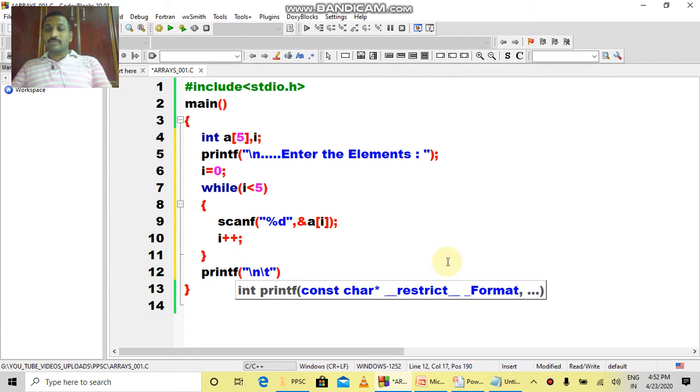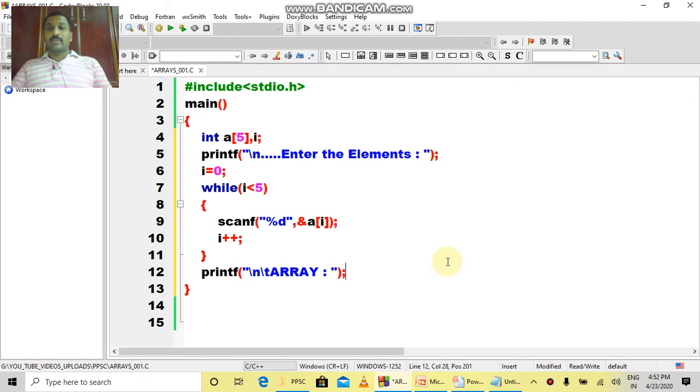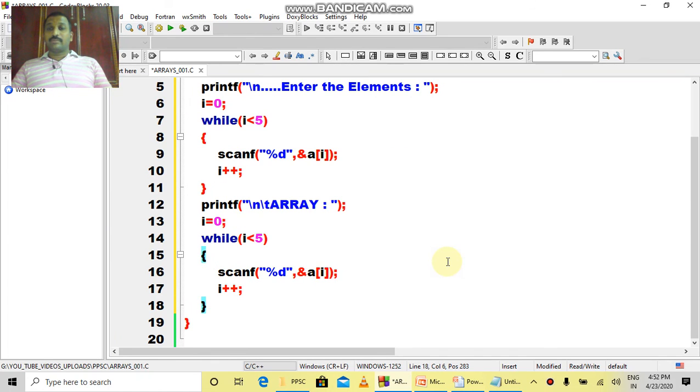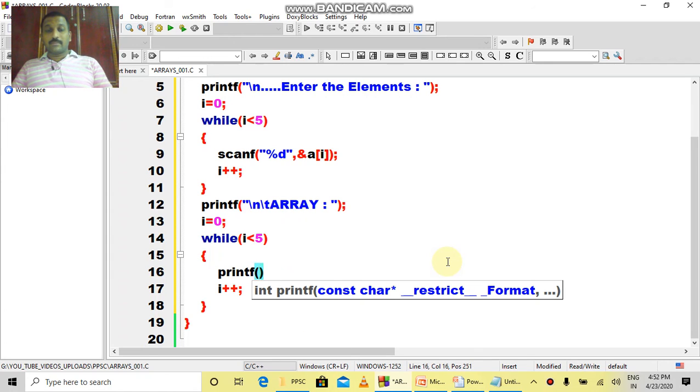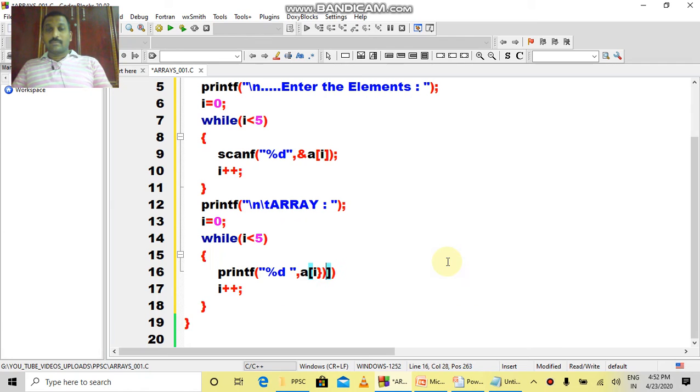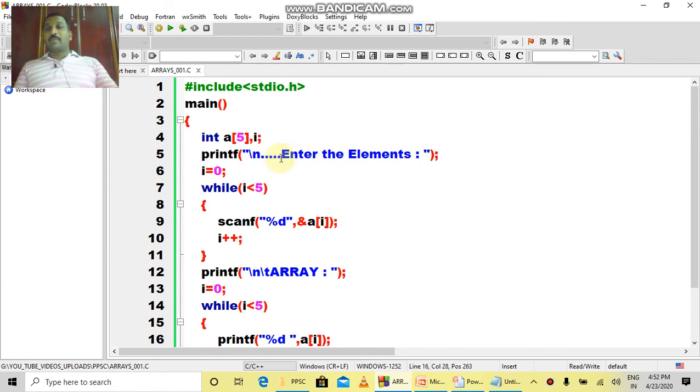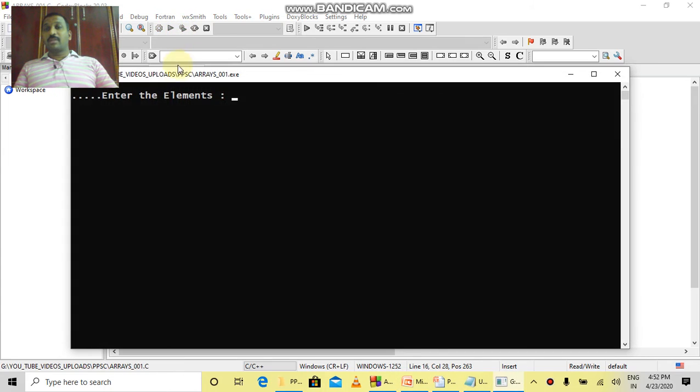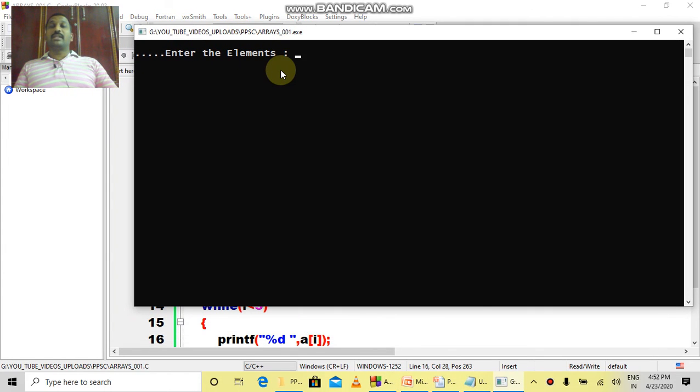Instead of writing the code once again, I am copying the code. Here, instead of using the scanf statement, I can directly use the printf statement for displaying the values. And now we shall see how this program gets executed. I am executing the code and it is prompting us to enter the elements.